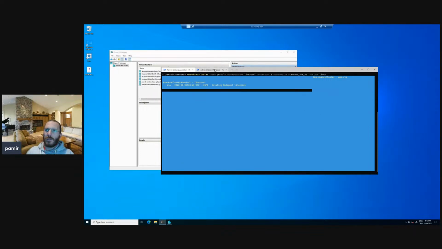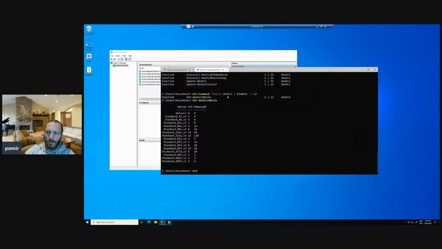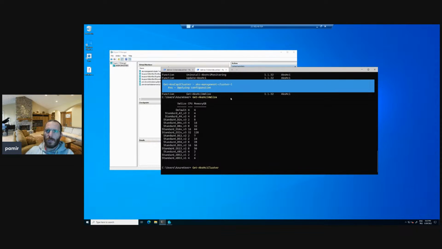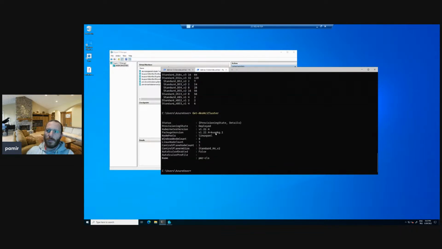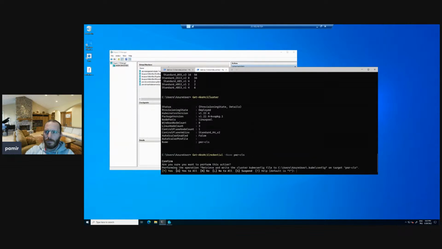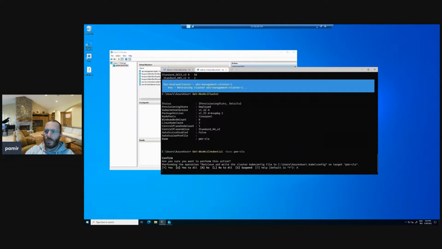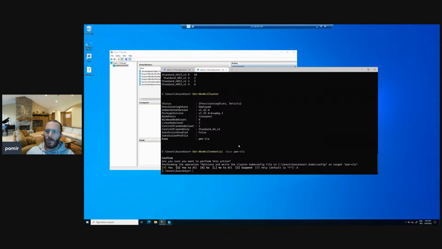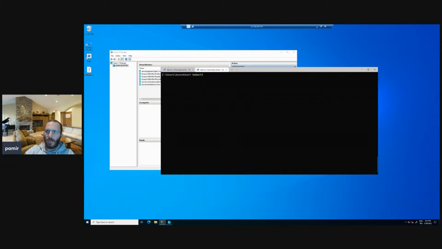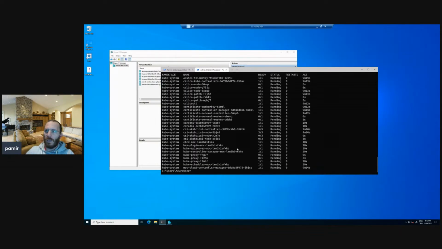Maybe I can access it this way. I never tried it while it's in the creating state. Get-AksHciCluster to list all my Kubernetes clusters in the AKS-HCI environment. So basically, I have a chance to access it. Get-AksHciCredential -name PMR CLS. Yes to all. This command retrieves the kubectl config file. So I will execute kubectl get pods -A.